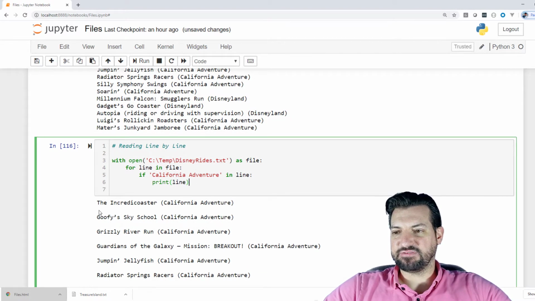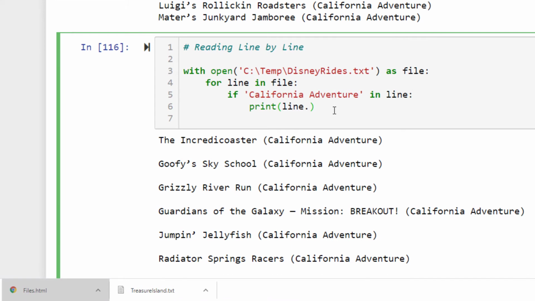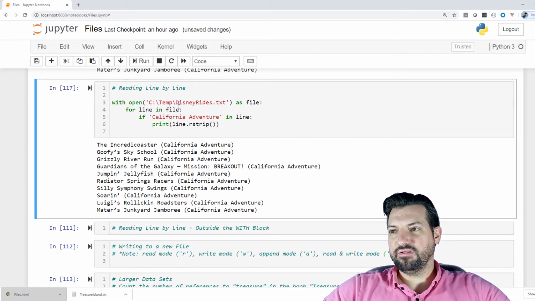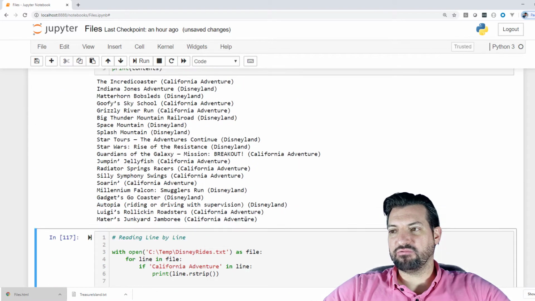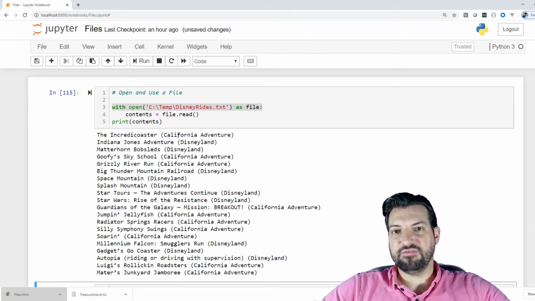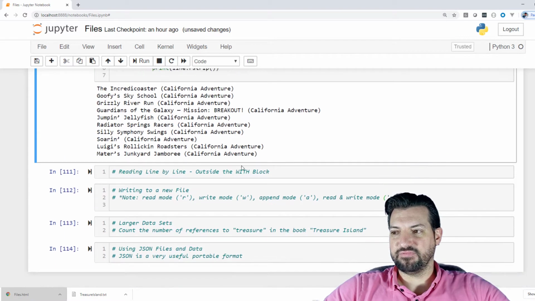Now notice how it's forced an empty line into each of these. It does that by default. You can get rid of that by running the rstrip method on the string. Essentially, it's stripping out white space to the right of a string. And if you do that, then you run it, it collapses everything without a space. So very cool. That's how you can go line by line. And we already are using Python for something efficient. In this case, we modified the file to only show us relevant information for California Adventure. So very cool.